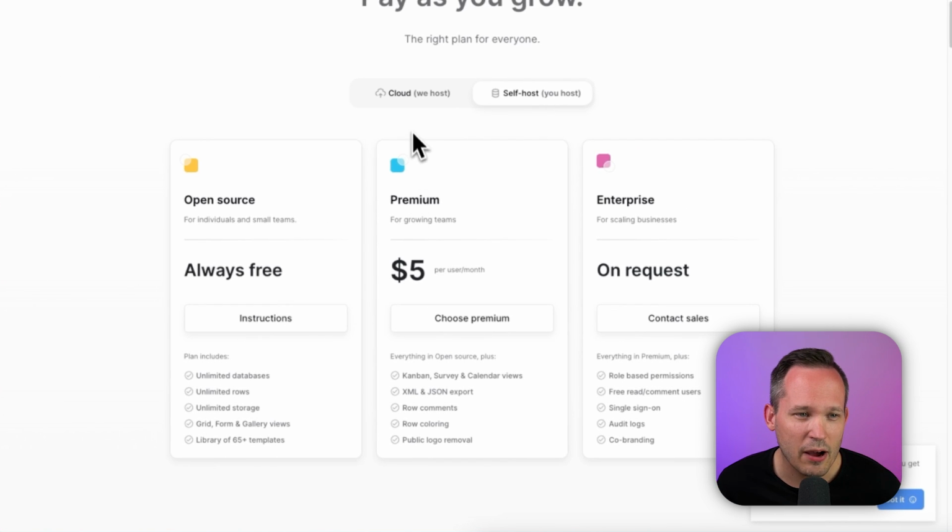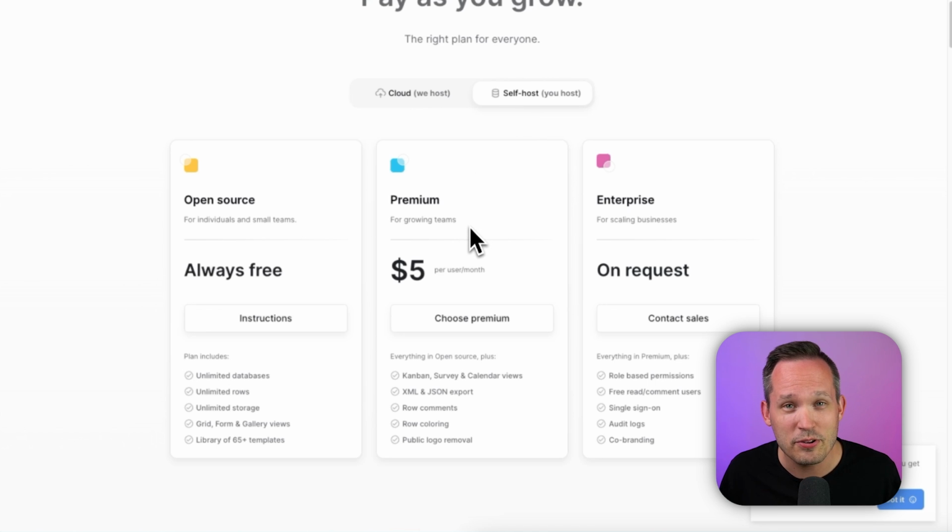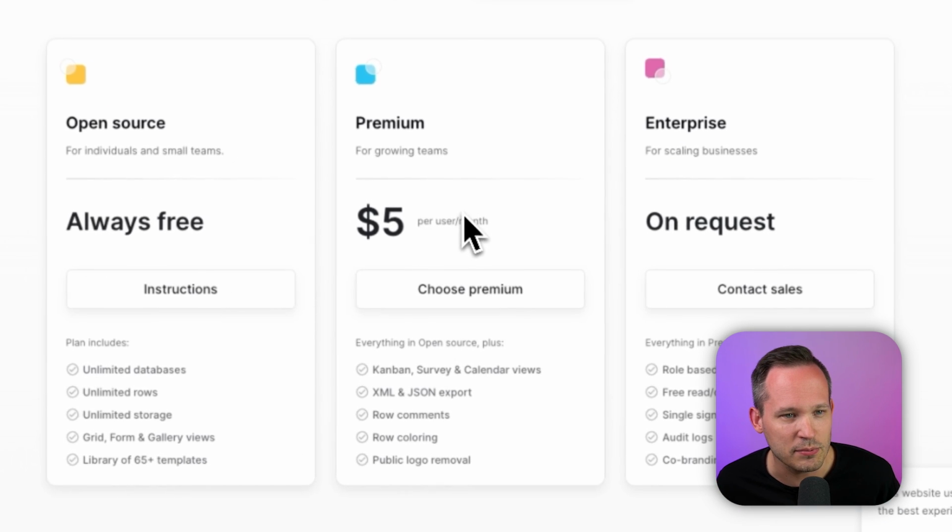Now, on both the cloud-hosted and the self-hosted plan, if you want to move up in terms of feature set, you're still going to be paying for it. So remember, there's a difference between open source and free and open source. There's still a monetization model here if you want some additional features.